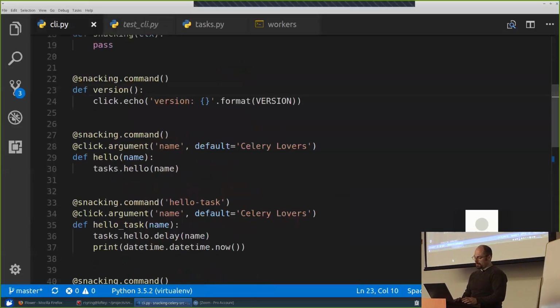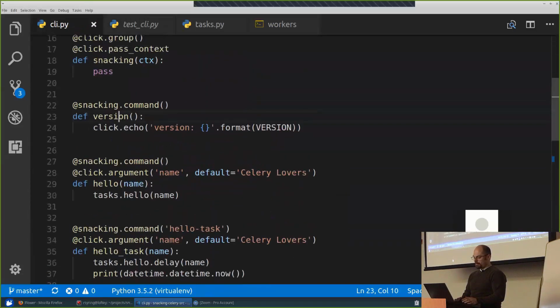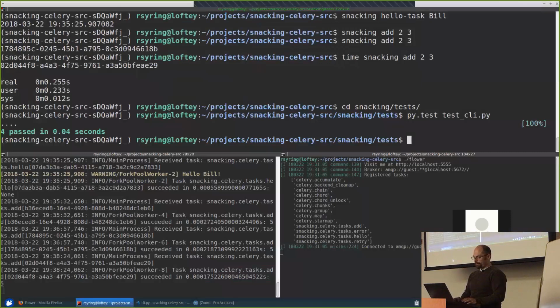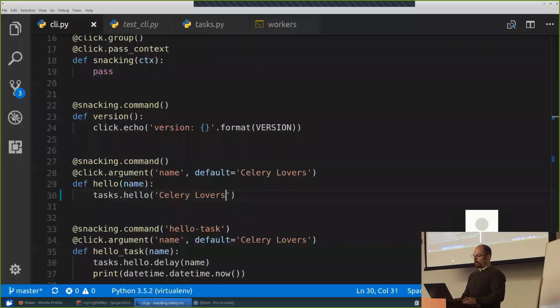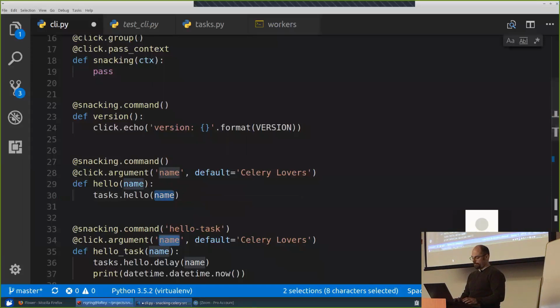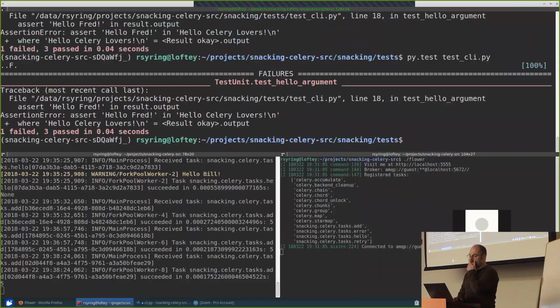If, for instance, somebody came along and they broke my function, I'm going to get 1 test failure because when I feed my command hello Fred, I don't get hello Fred in my output like I expect, because that command's not using it. So I'm going to go back and fix it. And my tests now will pass. Oh, no, they won't. Because I didn't save the file, I guess.